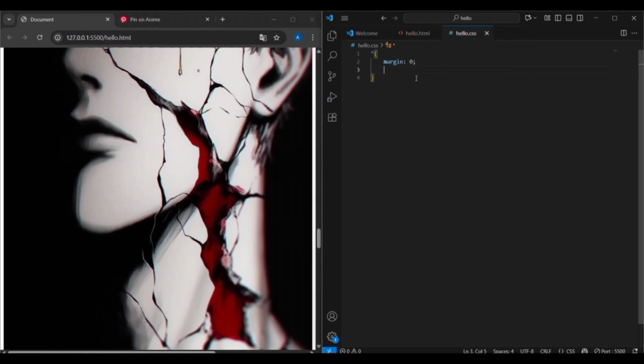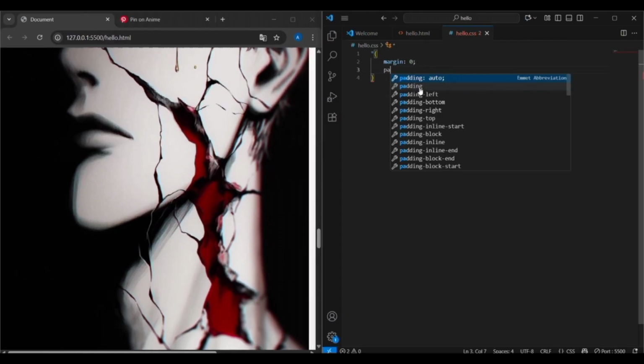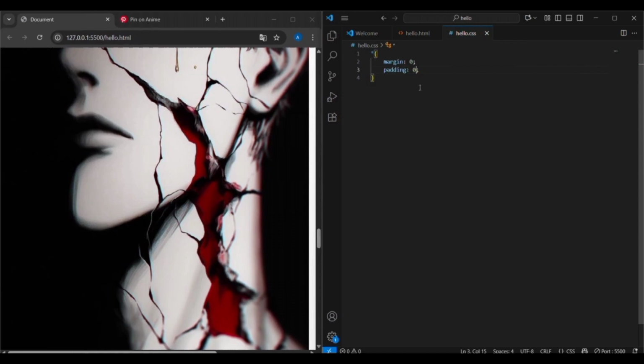Now let's jump into the CSS file. And you know the drill. Do the universal tag magic. Asterisk, margin 0, padding 0, box-sizing border-box. That resets everything. Fresh start.